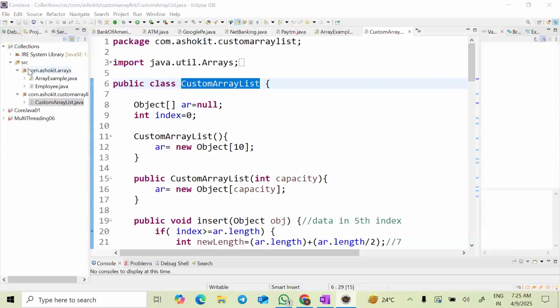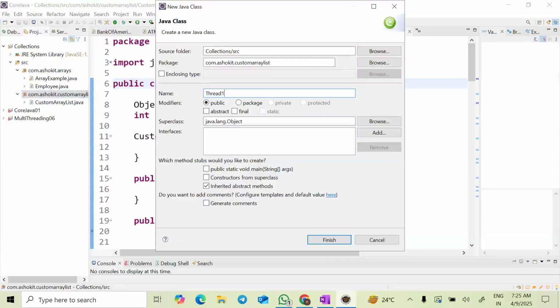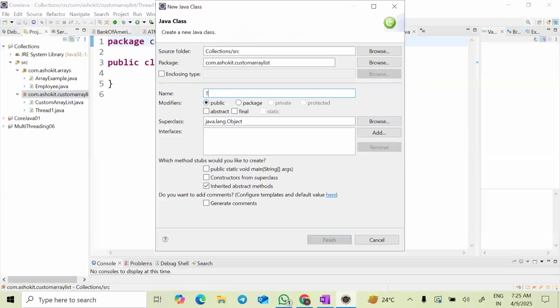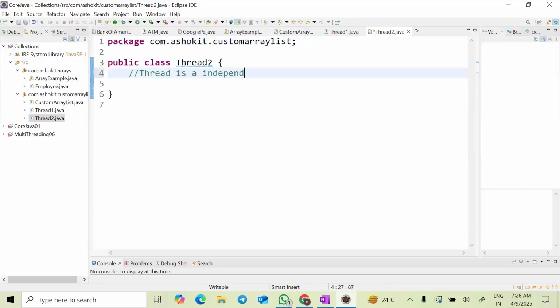What is the definition of a thread? From an operating system perspective, it is a single unit of CPU processing. From a Java perspective, a thread is an independent path of execution. Whatever definition you tell might be true in general, but in terms of Java, a thread is an independent path of execution.